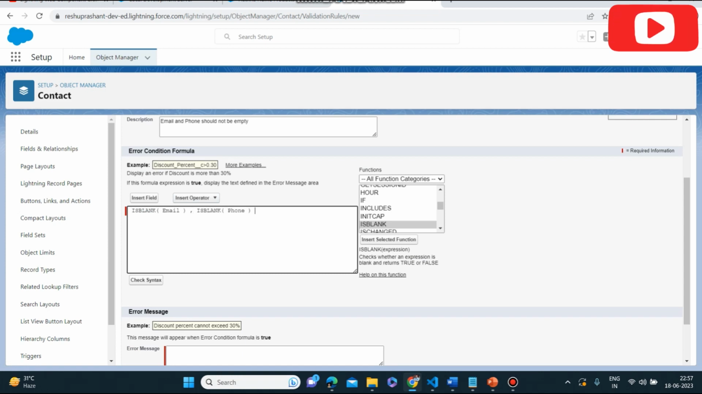We will be applying the formula here, and another thing is we should select the OR. OR and AND. AND means if any of the fields is blank, then it should show the error. OR is also the same thing here, because if you leave any of the fields, email or phone, blank, then it should show the message. So that means these two are mandatory fields. Okay, now let me check the syntax.